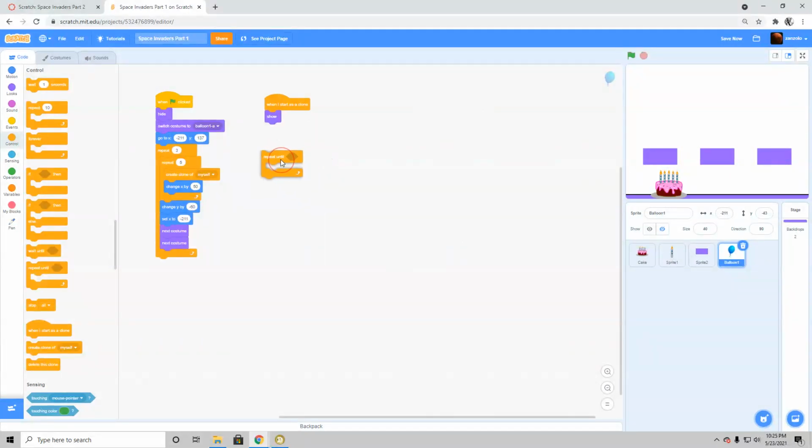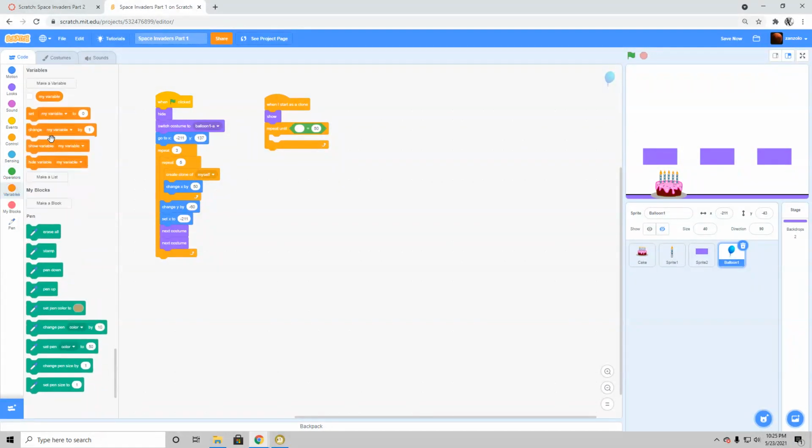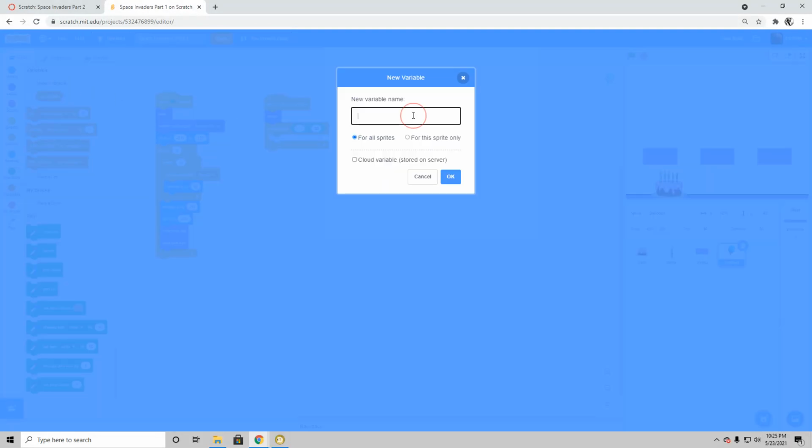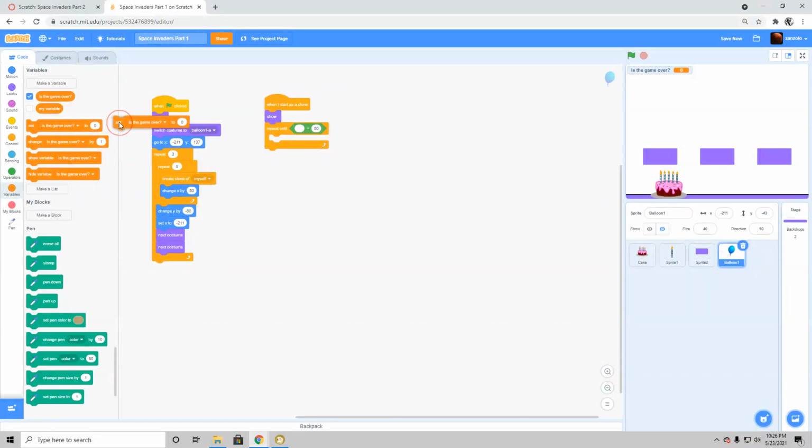So I'm going to change all my forever loops to repeat until blocks. And what are we going to repeat until? We're going to repeat until the game is over. So I'm going to make a new special variable just to keep track of whether the game is over. I'm even going to call it "is the game over". That's the name of my variable, and it's a yes or no question. When we first start out, is the game over? No. So we set is the game over to no.